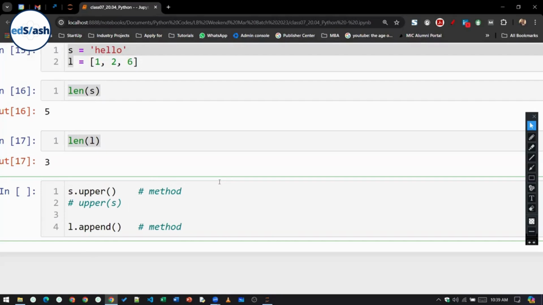Calling an object from a class is a method. No, Shripanda, no. Object is a different thing, method is a different thing. We call a method using an object.